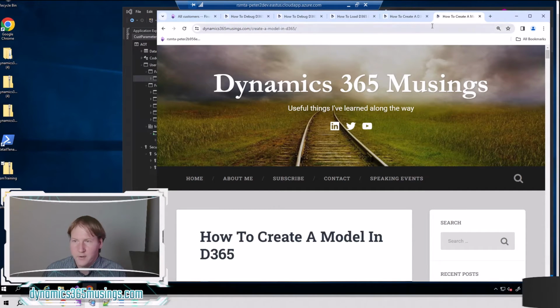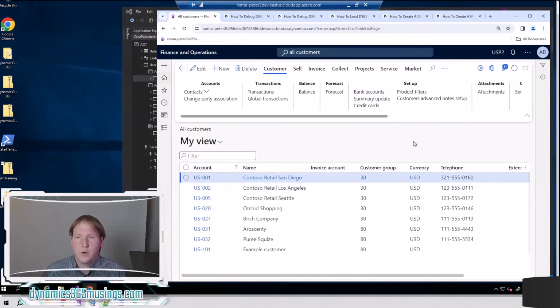I guess I don't have it up here. I have another article on how to deploy a D365 development environment, and as part of that, one of the steps that you have an option for is to deploy an environment with Contoso data.